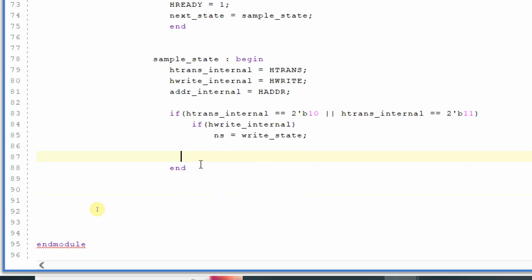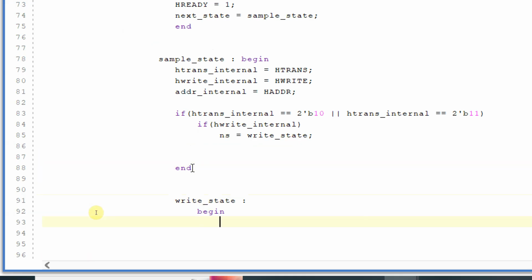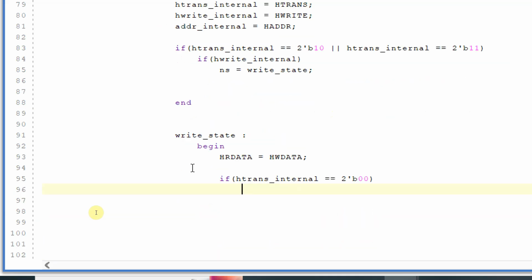Now let me write down the logic for my write state. In the write state, I'm basically writing my HR data equal to HW data. I'm basically doing the loopback, and if my H trans_internal is equal to 2'b00, that is, if it is an idle state, then my next state will be equal to idle only. That's it. So this is my slave logic.